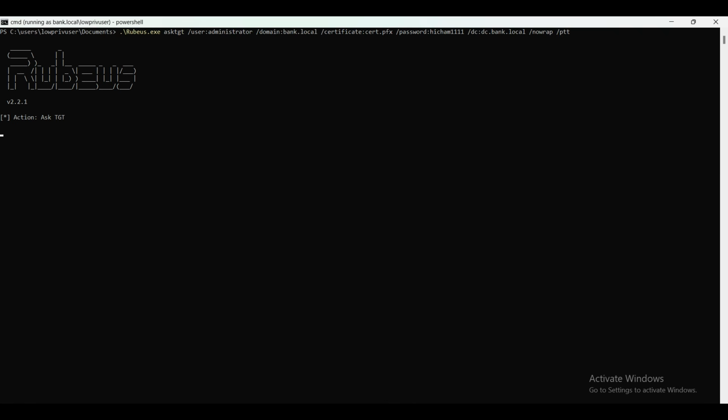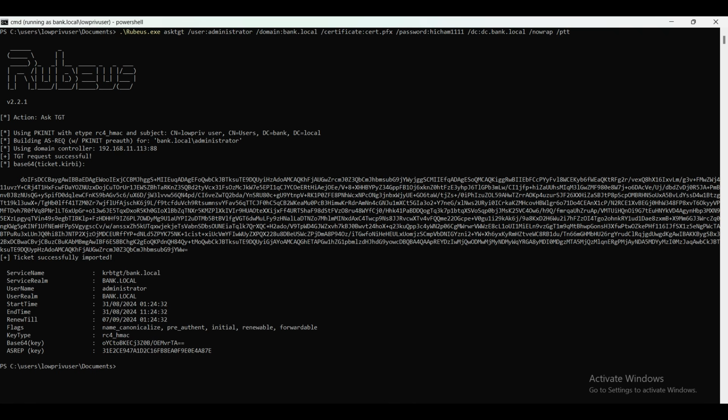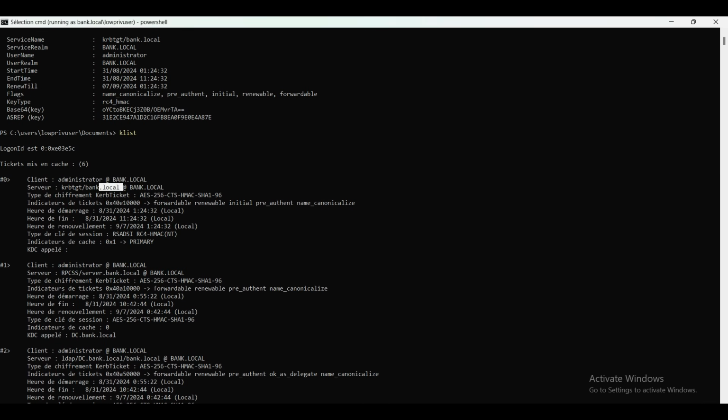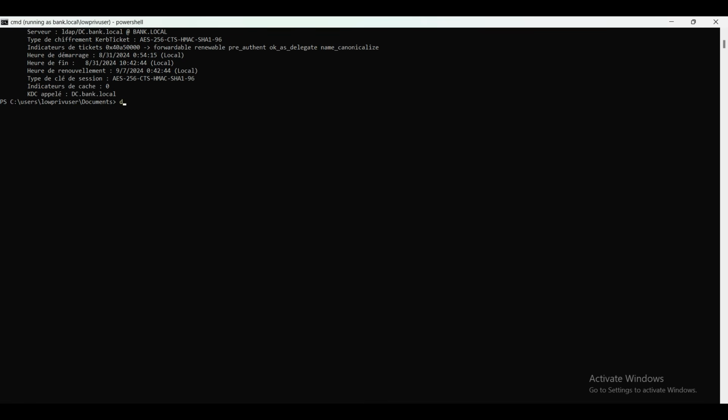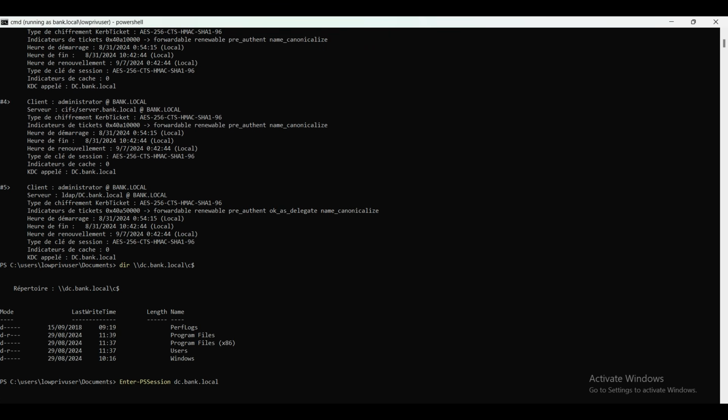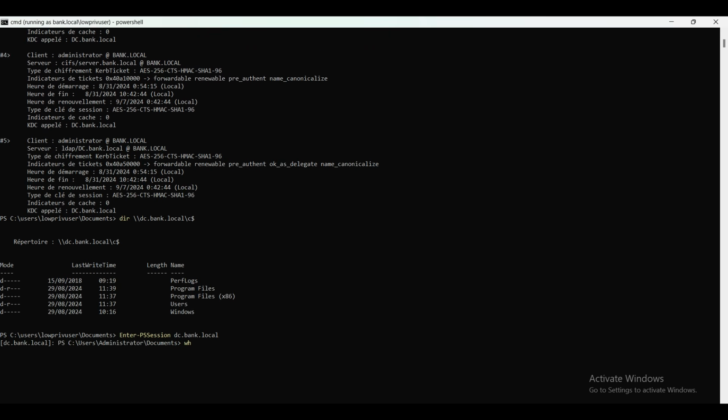Hit enter. As you can see, we have got a TGT as the domain admin administrator. If I type klist, as you can see, we have the TGT. And now I can get into the DC SMB share. We can also use Enter-PSSession to the DC, and we are in.